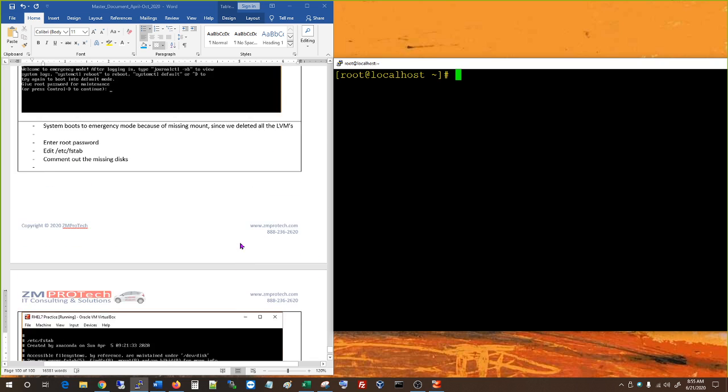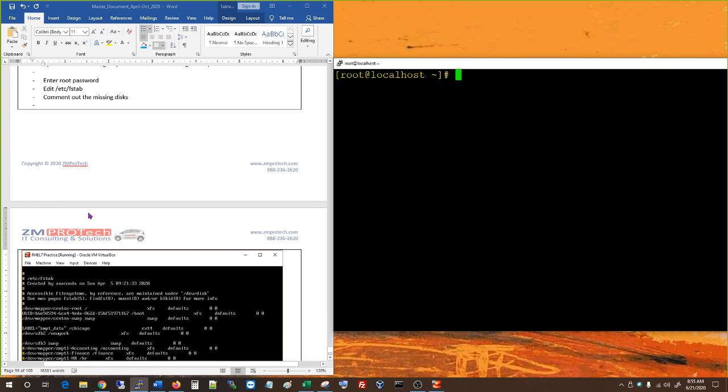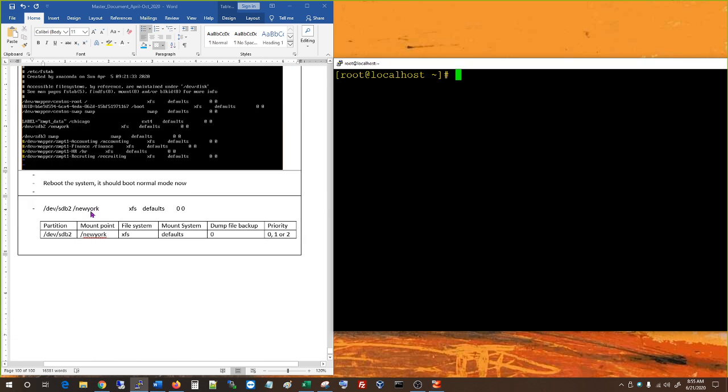because, why did it go into emergency mode? It was missing the mount points here. So we went in there and commented them out. Okay, what if the drive is actually corrupt? Okay, if the files on the drive are corrupt, what are you going to do about it? So let me do the demo for that.